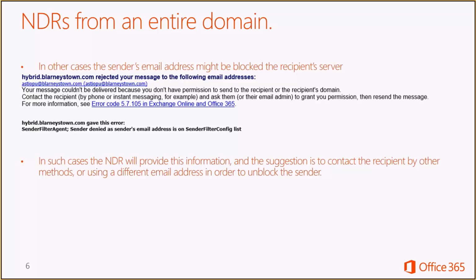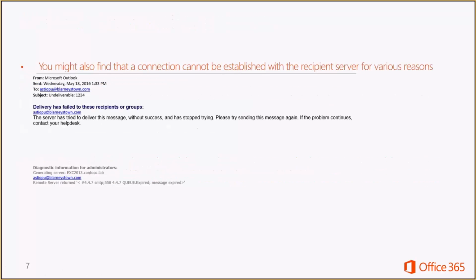That basically means that the recipient server will reject any and all emails that I will try to send. In order to try and fix this, the sender would have to contact the admin of the recipient server and ask that they unblock the sender's email address.